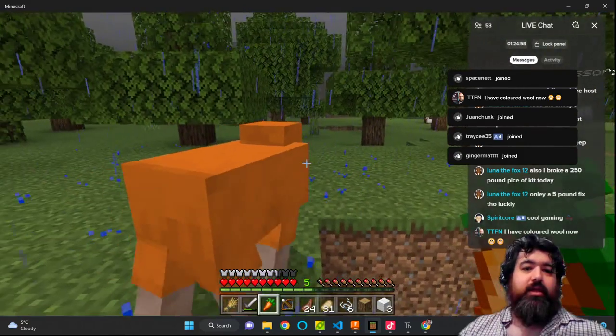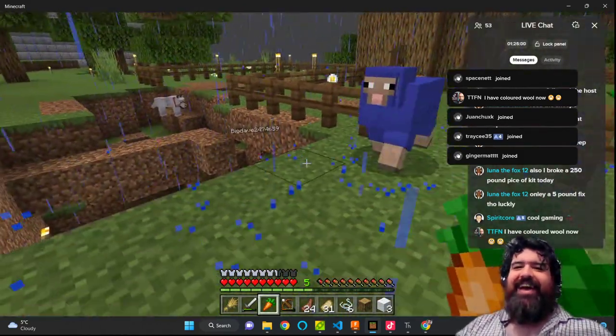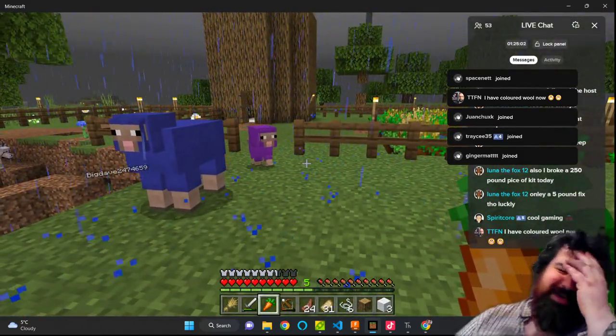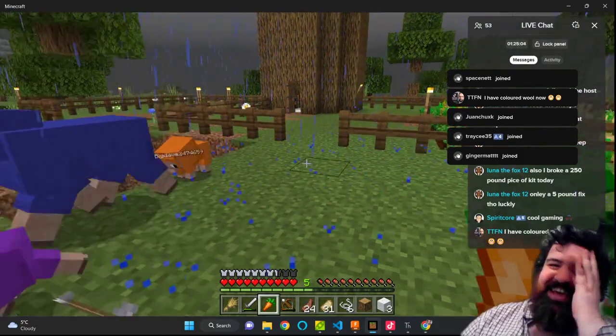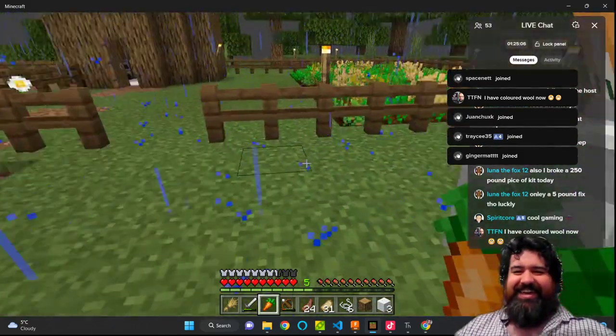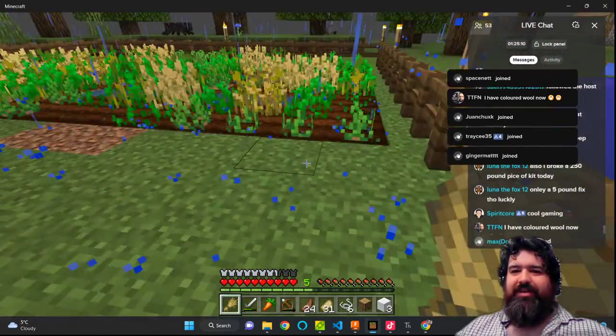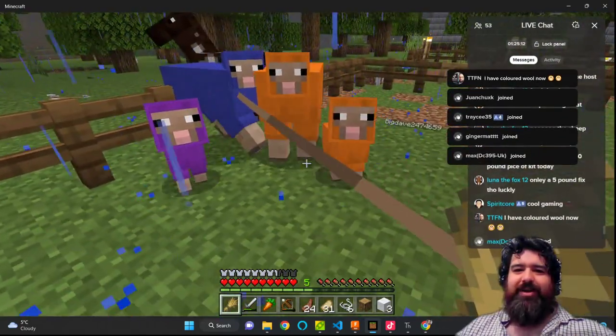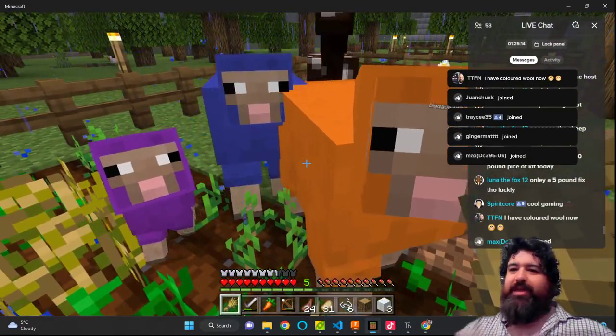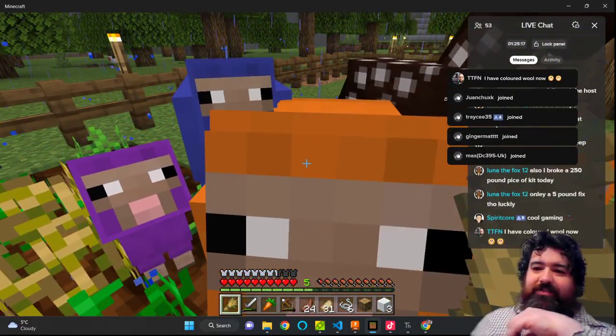Okay. And all the sheep are escaping. Right. Okay. Here we go. I've got some wheat. Follow me, guys. Come on. Now just stare at me while Isla goes and fixes the fence.